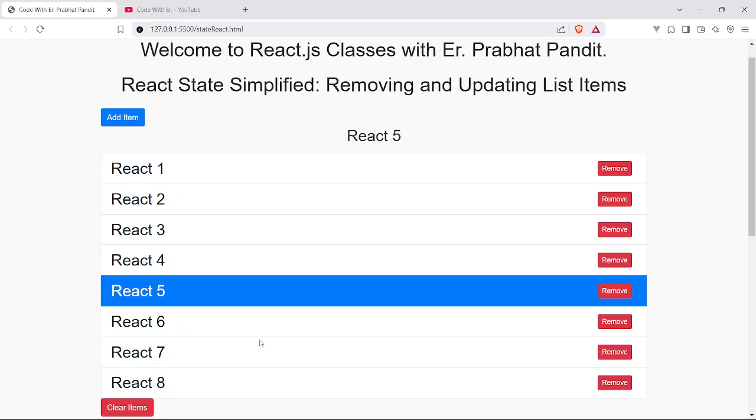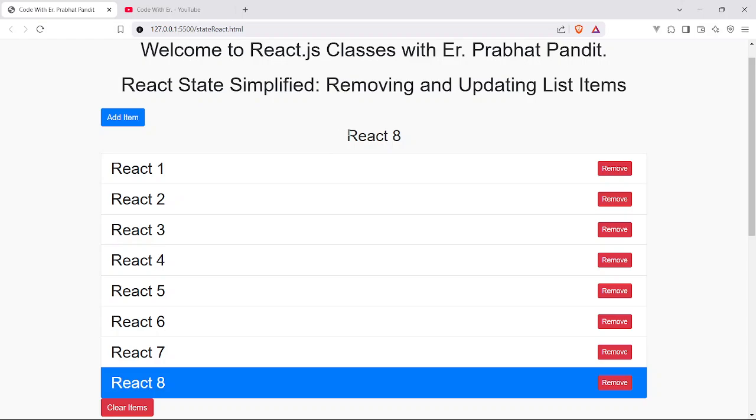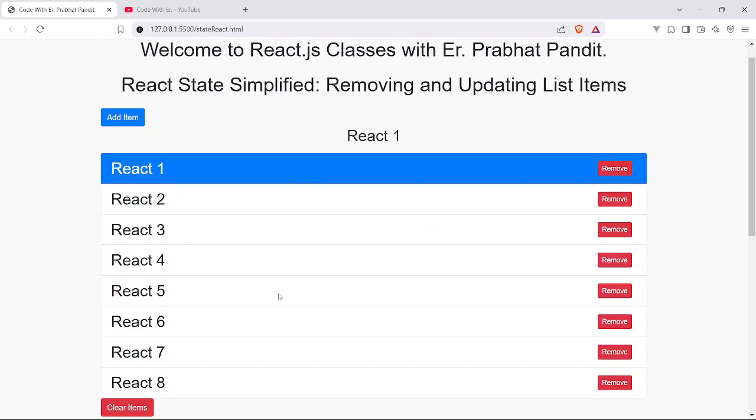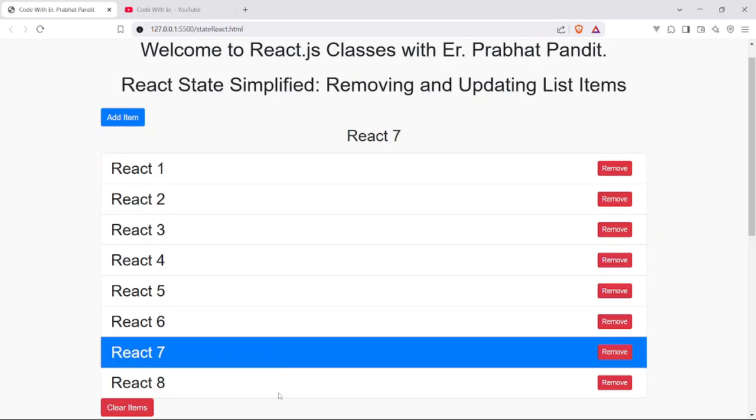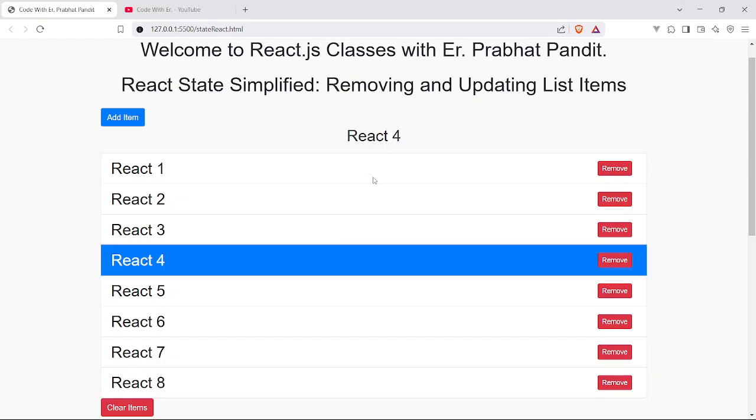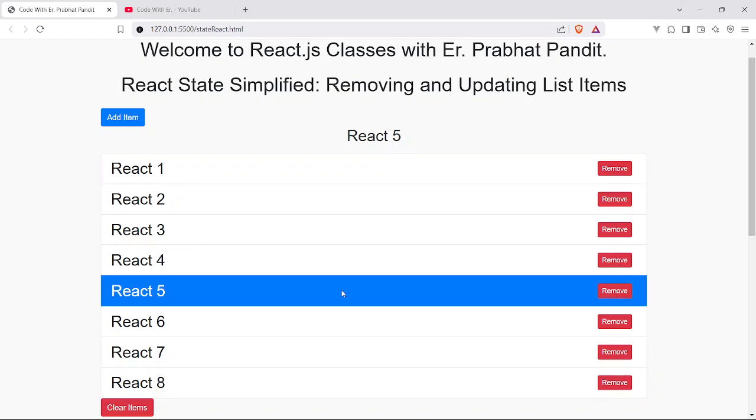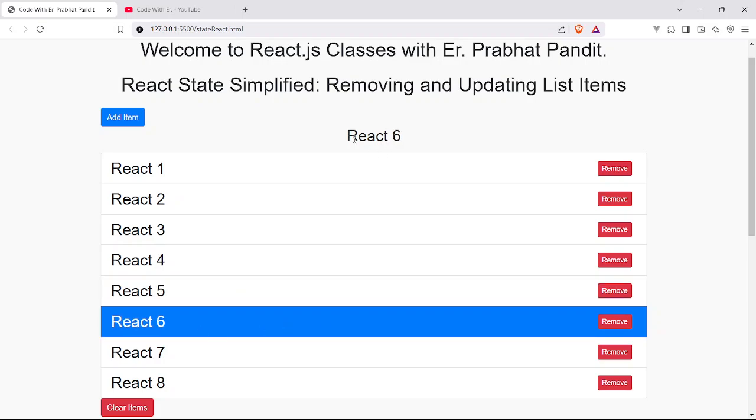Okay, so guys, now click on the 8th element. You can see here the same text also, React 8, and you can see the currently React 8 element is active. So I showed you it's very dynamic, and we will be able to click randomly, and that element will be active, and the same text we will be able to see here as well.